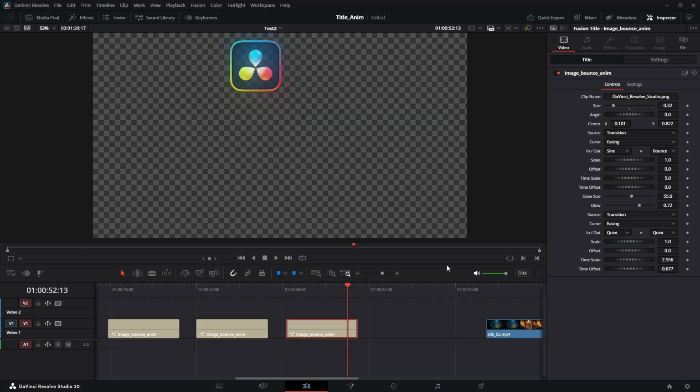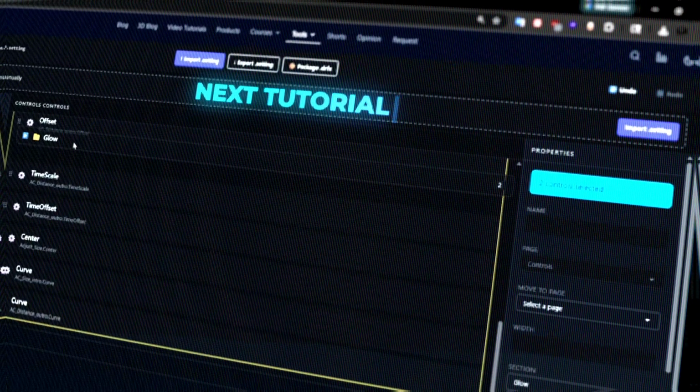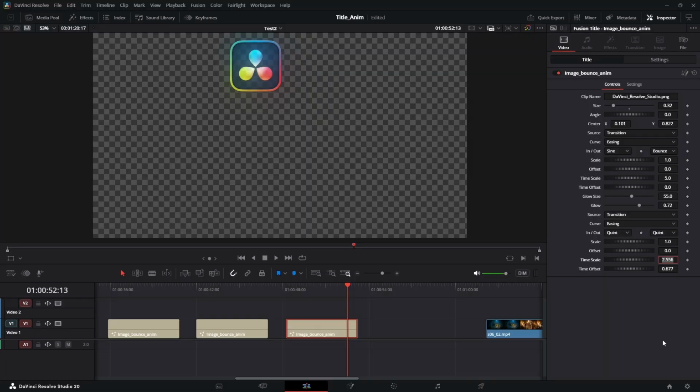Now look at the inspector panel. The scale, offset, time scale, time offset, and curve setting are all stacked together at the very bottom. It looks a bit messy and confusing right now. We will fix this in our upcoming tutorial and reorganize these options into professional categories. Since I know exactly which ones are my outro animation settings, let's change the timescale value to 5 for the outro. Let's see the result.